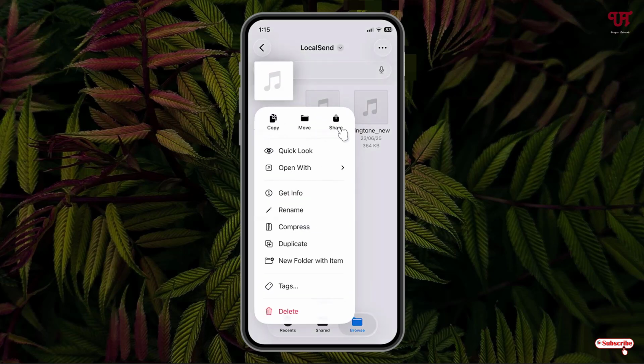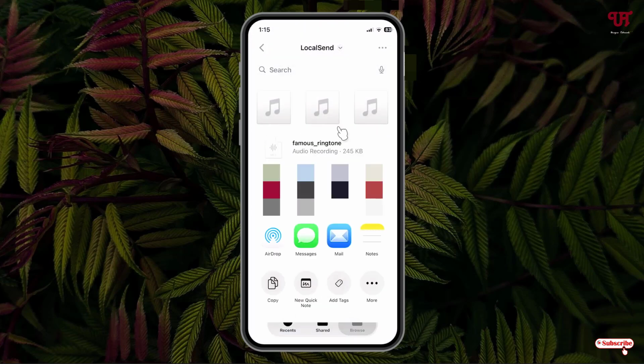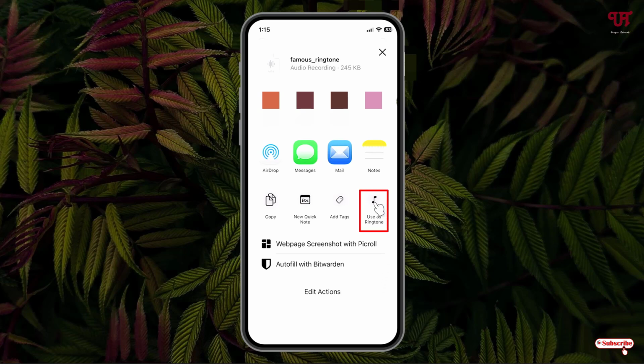Now here you will see the Share option, just click on it. Now here you will see three dot icons, just click on it. Now you will see here one option written Use as Ringtone, just click on it.